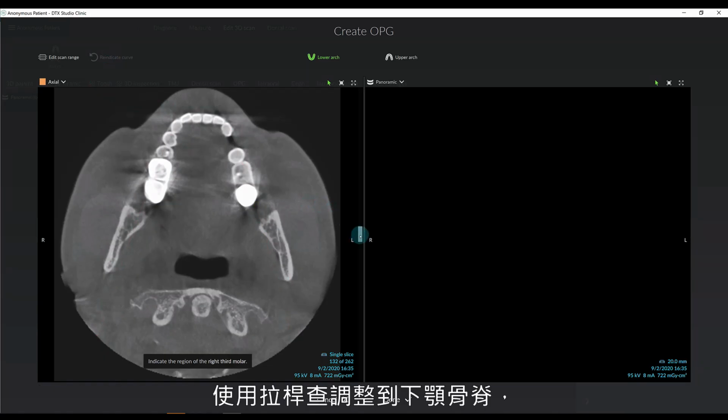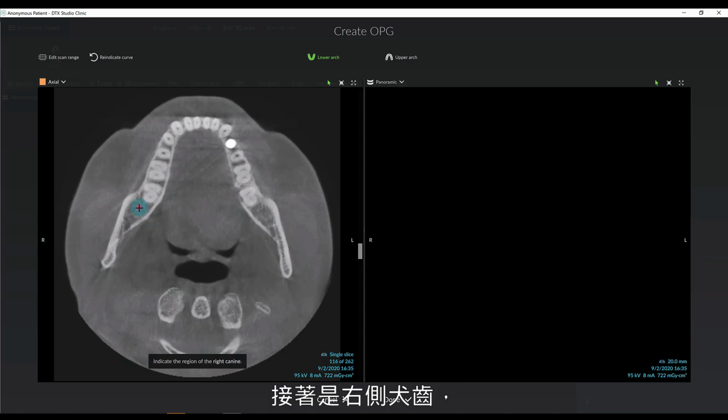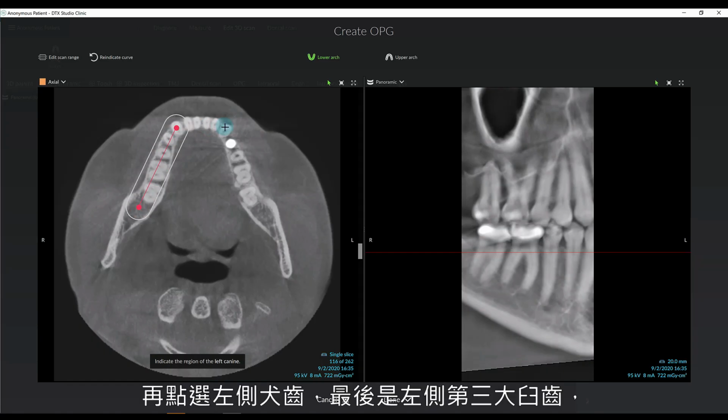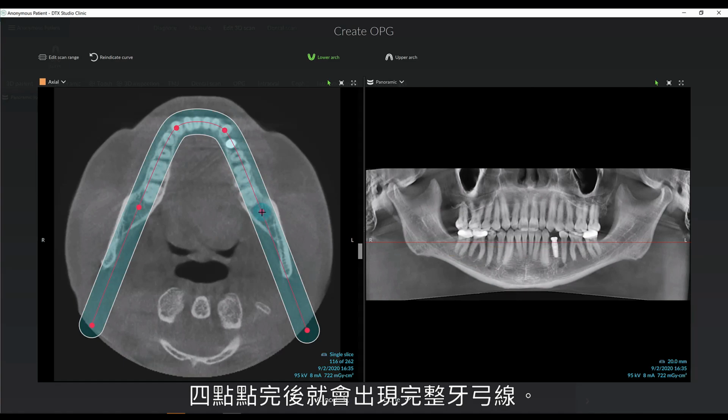We can use the slider panel to take us to the lower arch, and then we'll see our instructions on the lower. It says indicate the region of the right third molar. So we would left click in that region, and then we would follow to the right canine, the left canine, and then the left third molar. On the right hand side, we will see our preview.